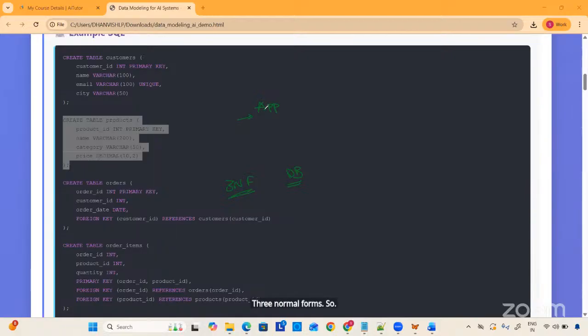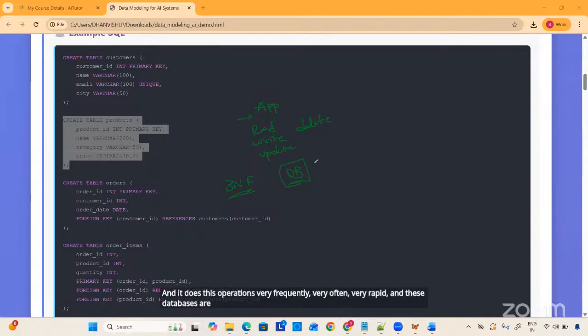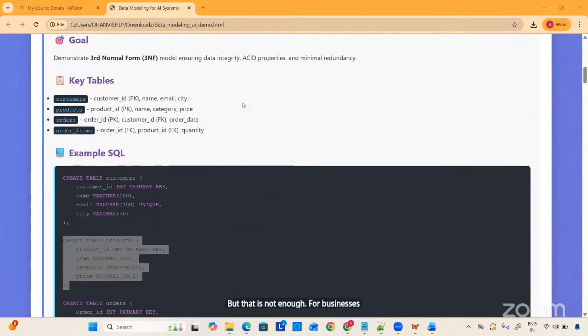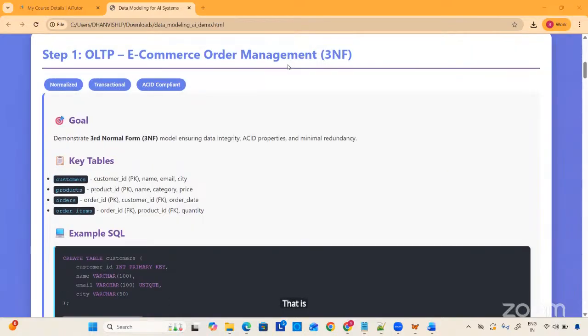So the application, without much issue or conflict, can do reads, writes, updates, and sometimes deletes. All these operations it can do, and it does them very frequently, very often, very rapidly. These databases are designed to handle those fast transactions. For an e-commerce site, in this scenario, databases are suitable. But that is not enough for businesses. Just a database and an application alone is not enough.